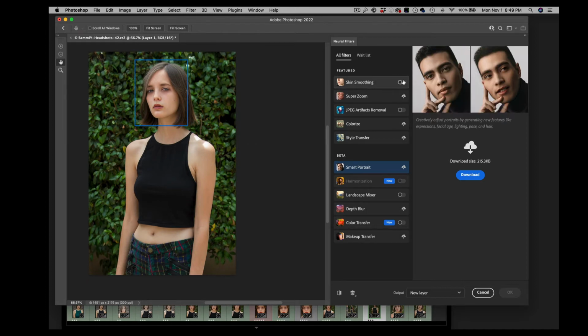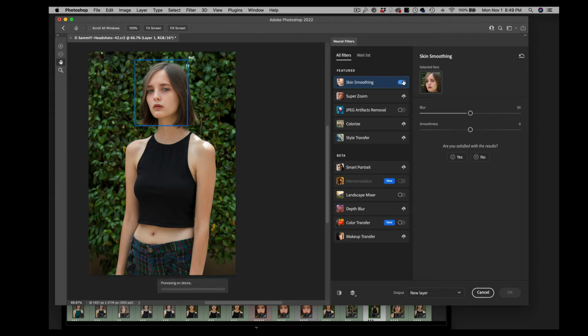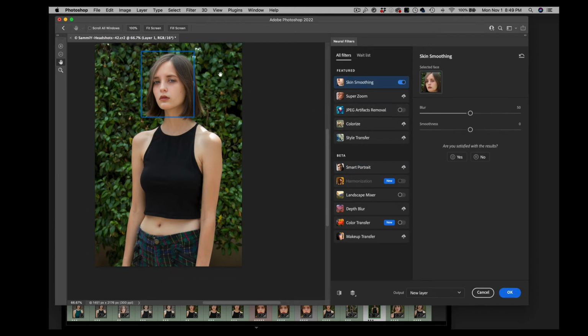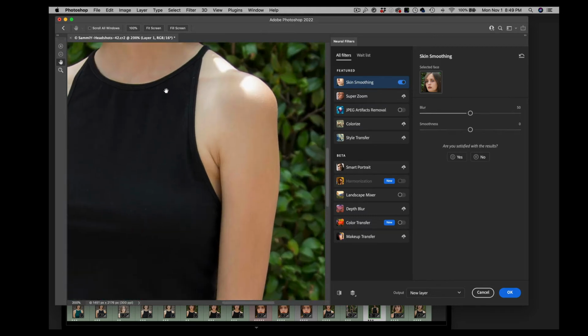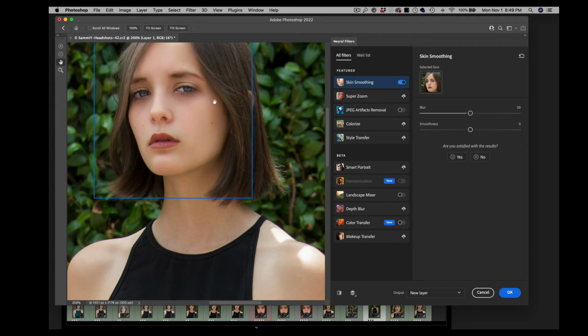But skin smoothing. Okay, I'm going to just turn that on. It's doing its magic. Okay, so I'm going to Command or Control plus sign. Then the space bar, so I can zoom in a little bit to see what's happening here. Okay, it's looking pretty good.